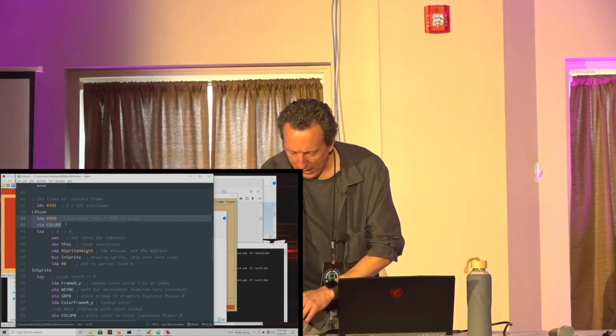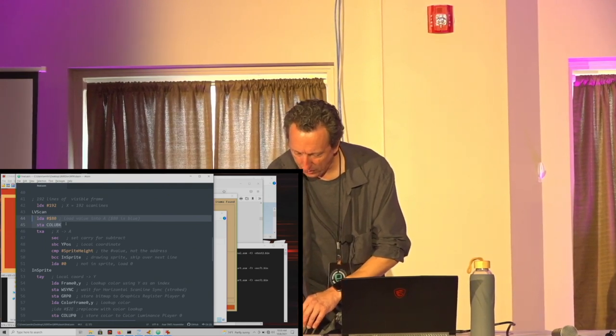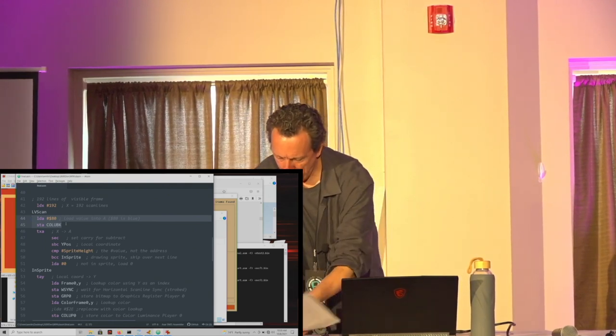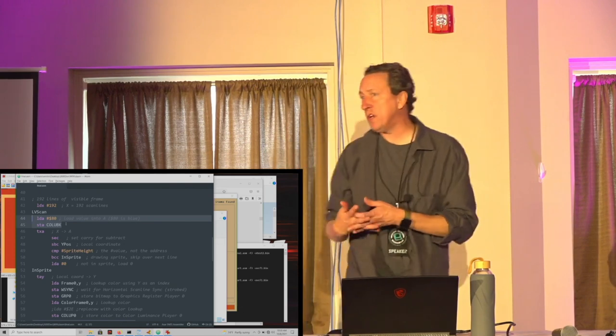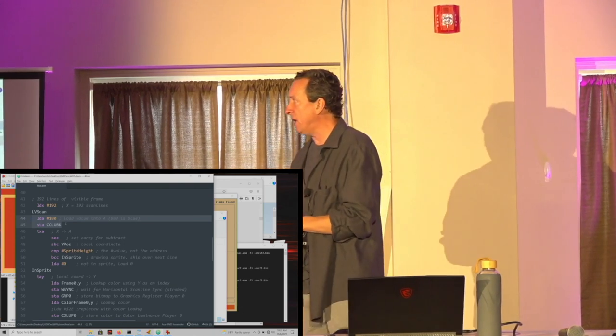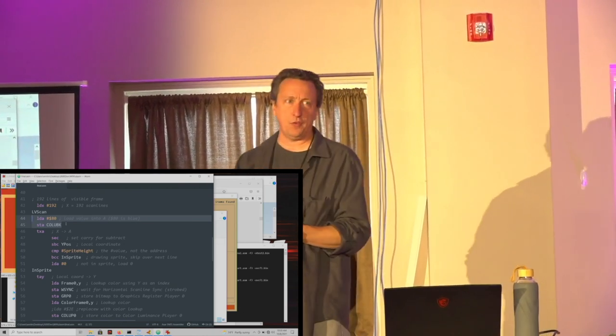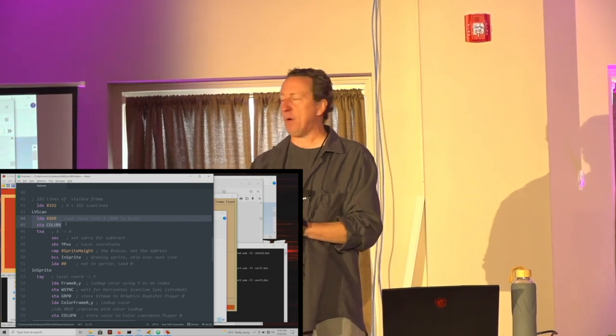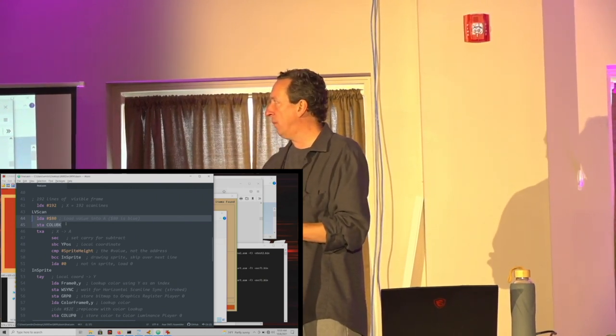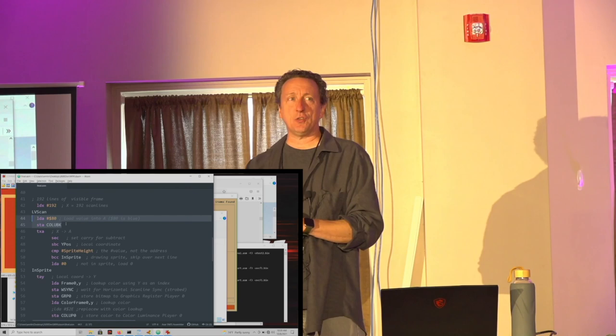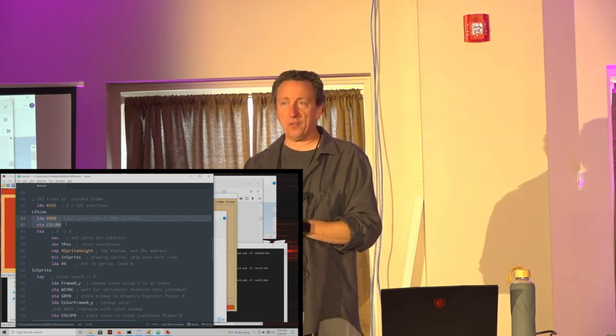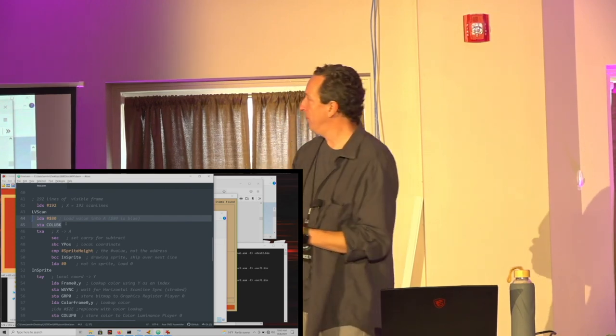I won't bother with the compiler just for that, because I'm in a separate file. But the next thing I would want to do after I got some color on the screen would be to actually get a sprite on the screen. So we're going to play around with player 0. And it is tricky. I think this is one of the hardest parts about the Atari.